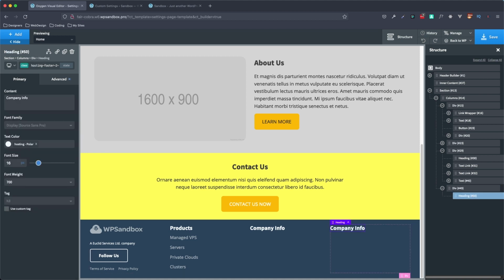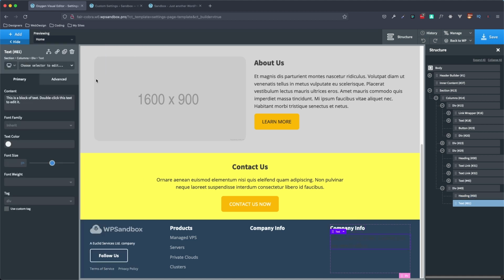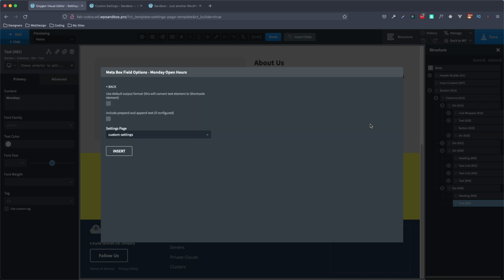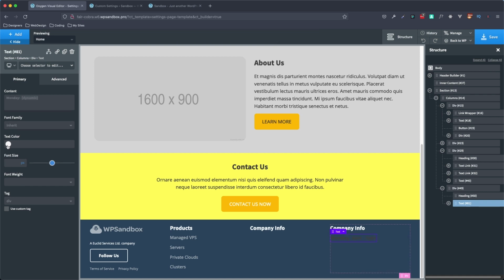So let's just start over here. I'm just going to add in a text field. We are going to, again, click into insert our data. We're going to type Monday. I'm going to bold that right away. Make sure I'm at the end. I'm going to hit space, insert data, meta box field, Monday open hours, and insert. Click done. And again, I'm going to change my text color to this gray.